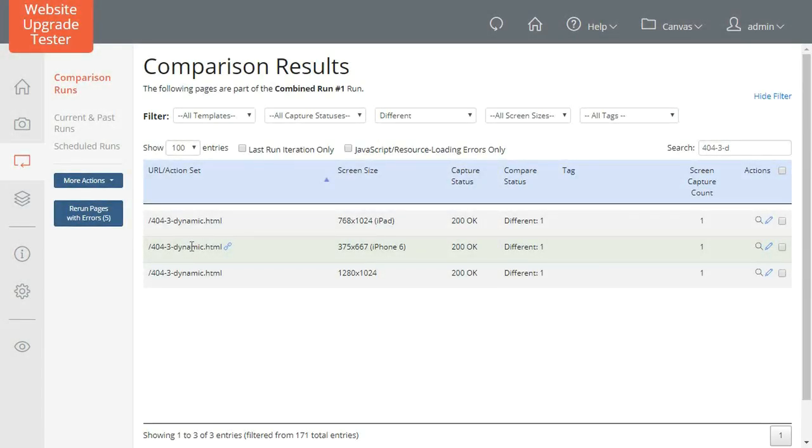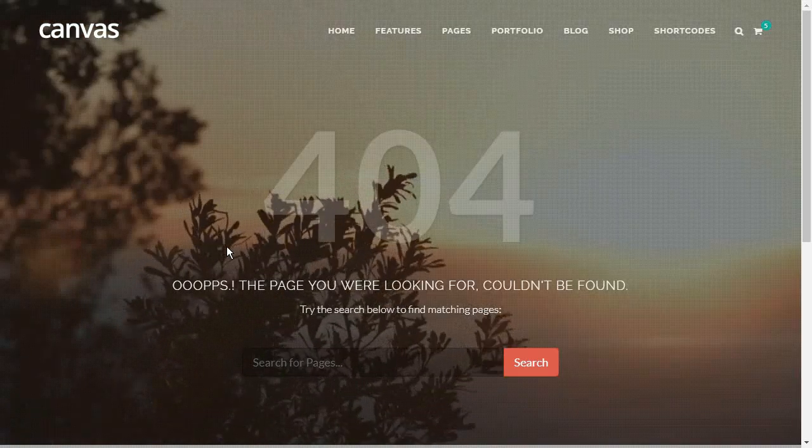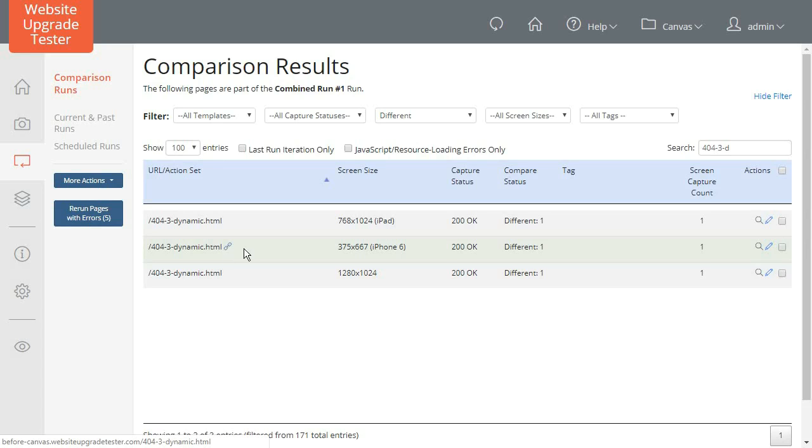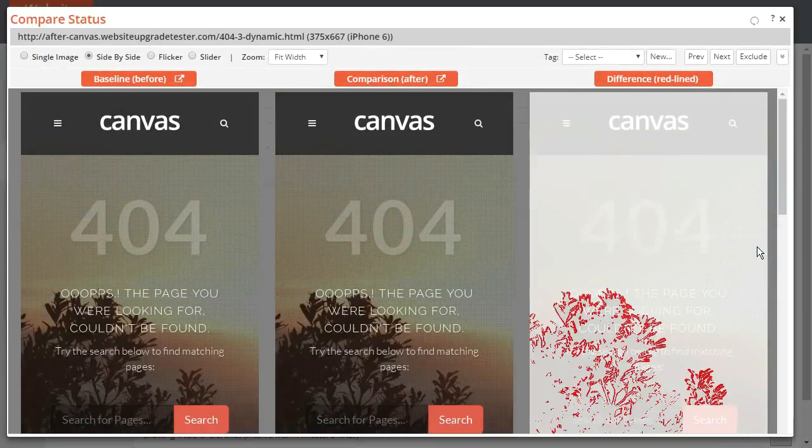Let's set the stage for an example. Here, this page is a sample 404 file not found page from our Canvas demo site. It also plays a video on page load that covers most of the page's real estate. Because the video doesn't start playing exactly at the same time, it causes minor differences to be seen when comparing the before and after screen captures of the page, even though the content is exactly the same.